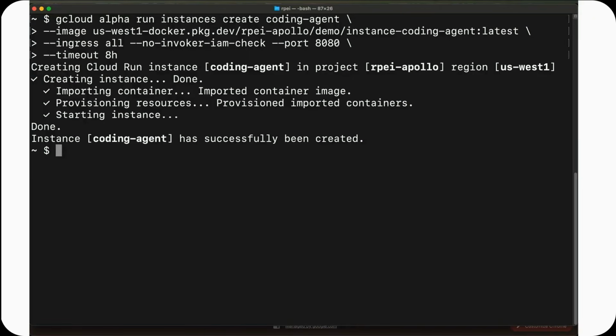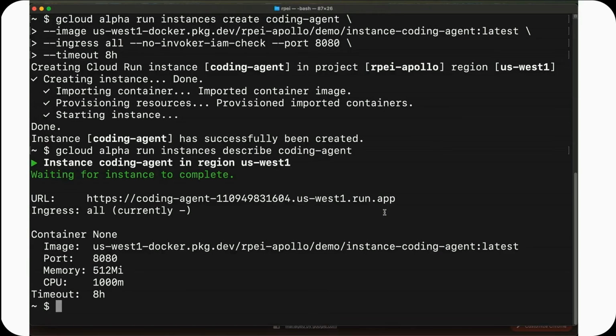And there we are. Now that it's deployed, I want to grab the URL so that I can actually interact with it. Later, this URL will just appear right as you deploy, but for now I do have to fetch it. And yeah, there's the URL.